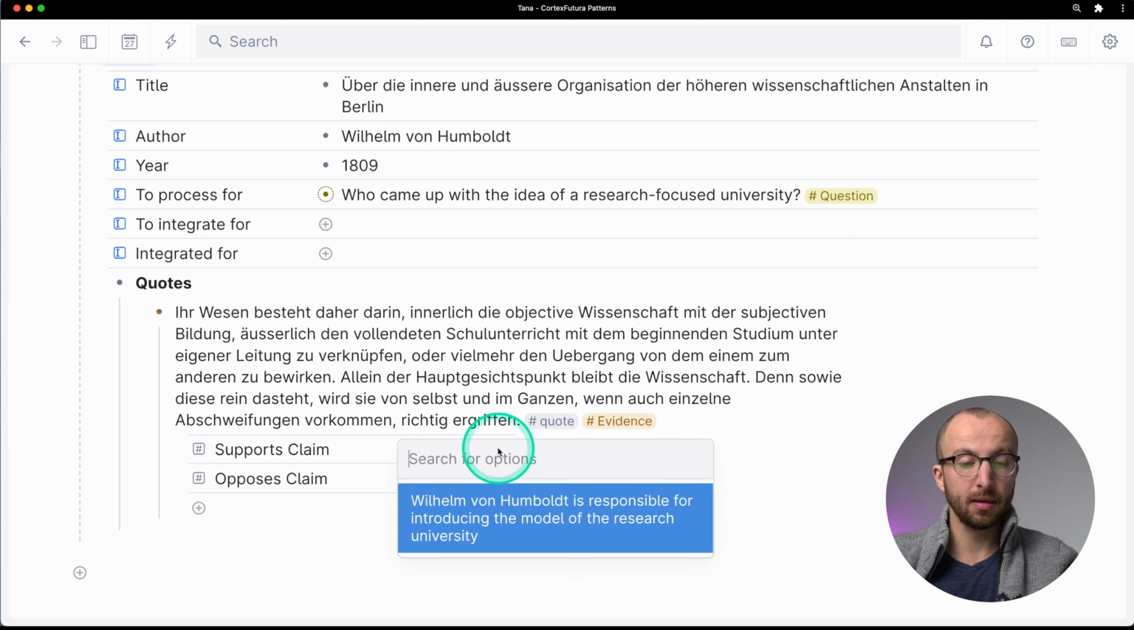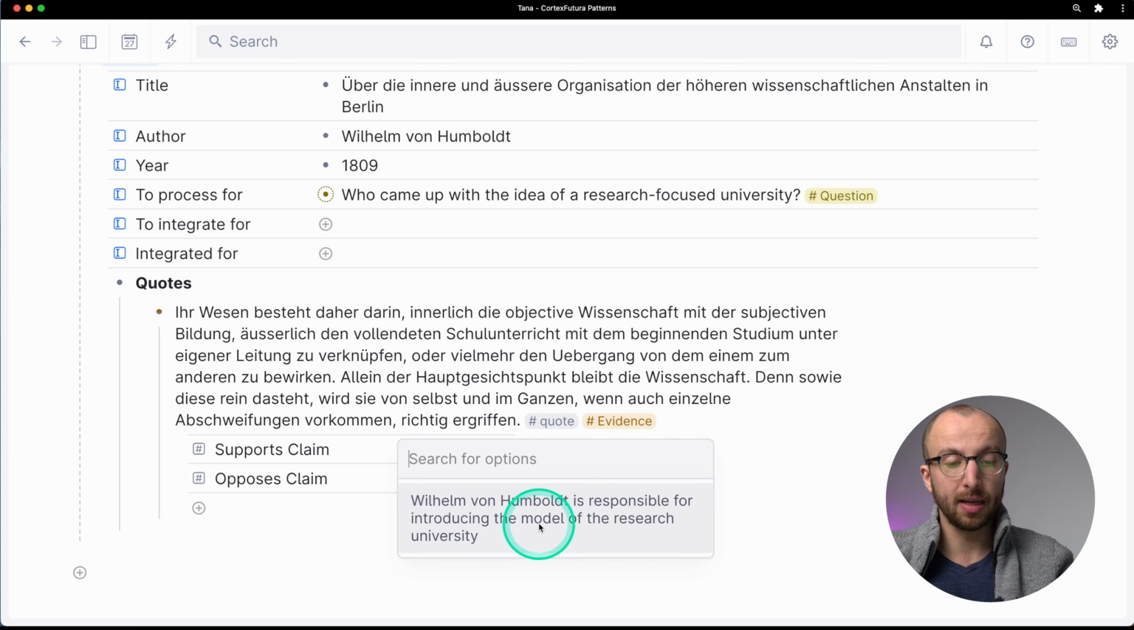All right, and this now supports our claim that Wilhelm von Humboldt is responsible for introducing the model of the research university. Very good. Now we have a question, we have a claim, and we have a piece of evidence that supports that claim. Of course, what we want is that all the pieces of evidence for or against a certain claim accumulate automatically in that claim, basically, right? We want to have easy access to all that information.